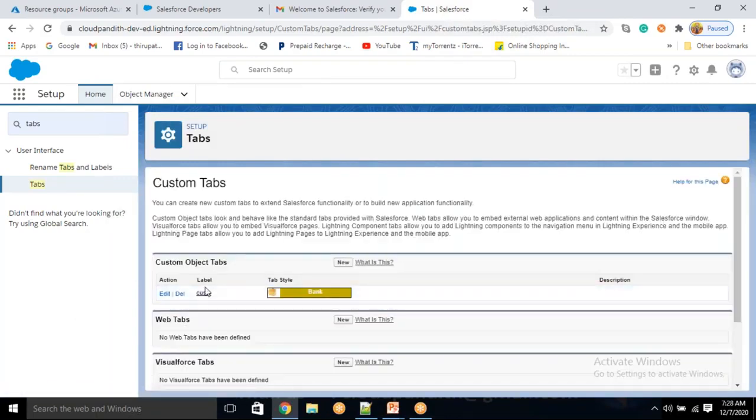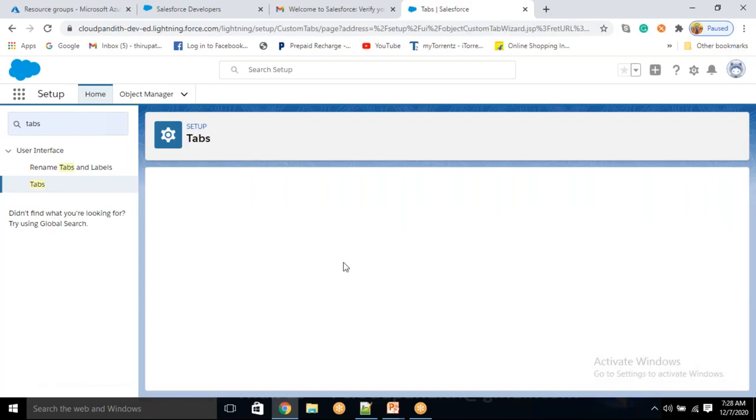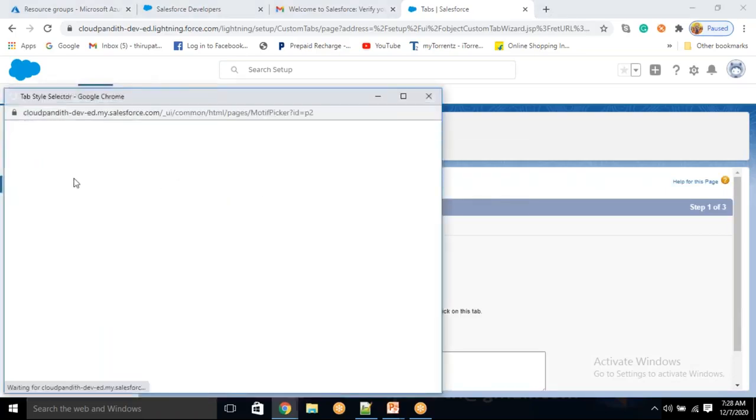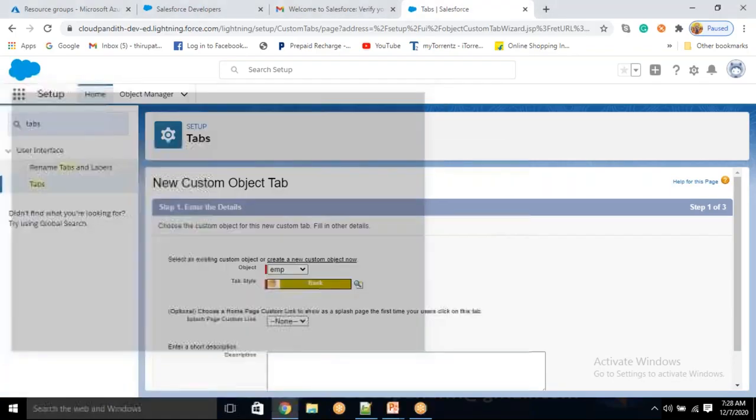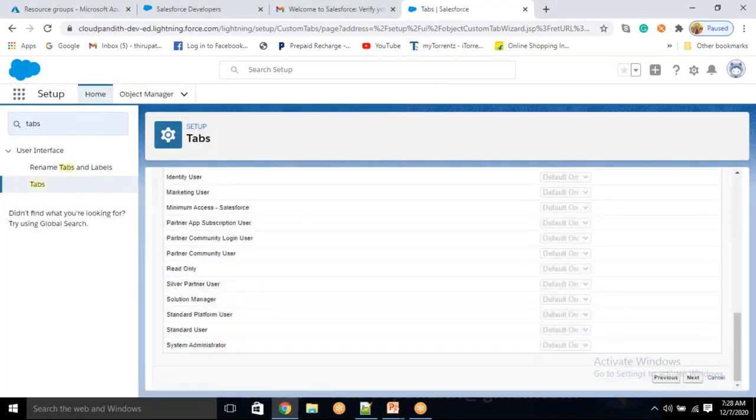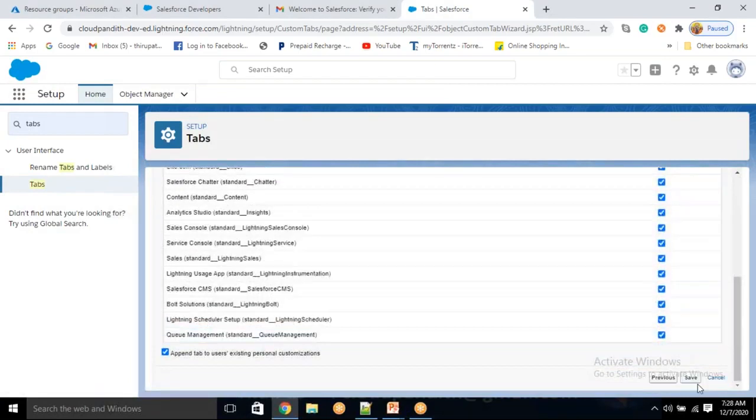Now one table is available. Now I want to bring the other table. I want to register another custom object as well into Salesforce. Now click new. You will have only the remaining 2 tables. It will show here. Already one table you registered. These are the next 2 tables. EMP. This is also banking, so I'll just say banking. Click next. Come down. Click next. Come down. Save it.